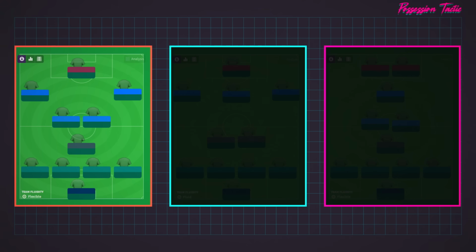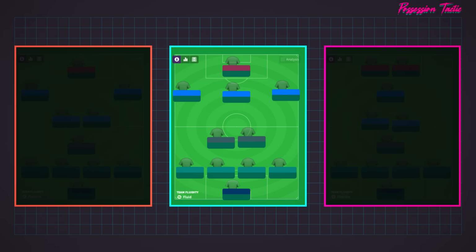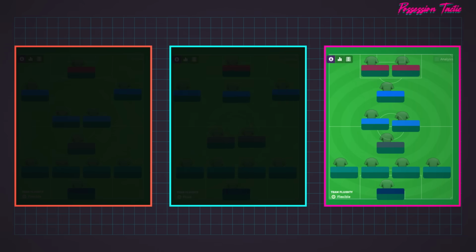This can be a 4-3-3, which has 2 central midfielders and a defensive midfielder. It can be a 4-2-3-1 with 2 defensive midfielders and an attacking midfielder, or even a diamond formation which has 4 midfielders. Having at least 3 midfielders is good for possession because you'll always have numbers in the midfield, either as an outlet for your wing players or to build possession through.